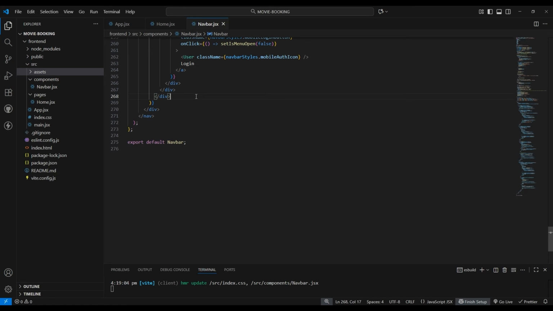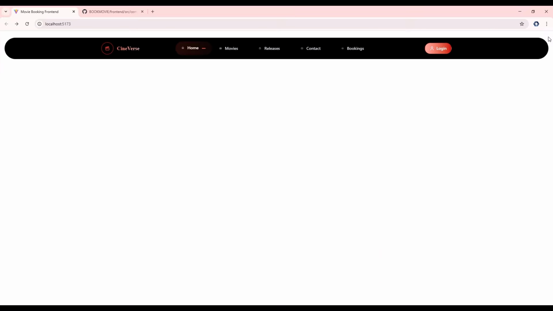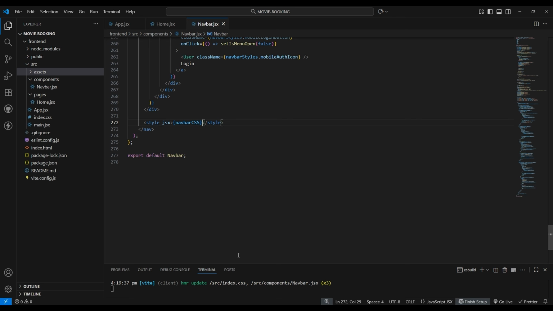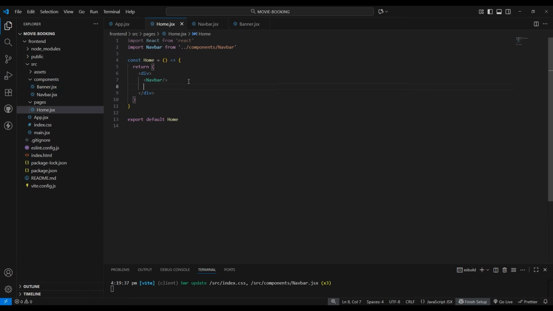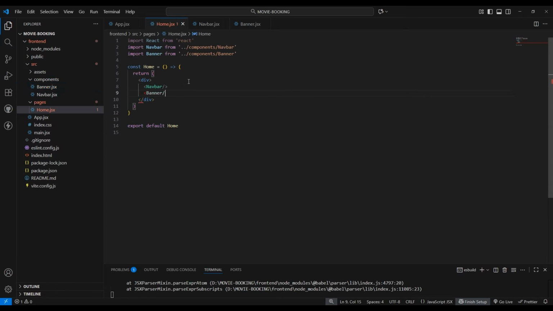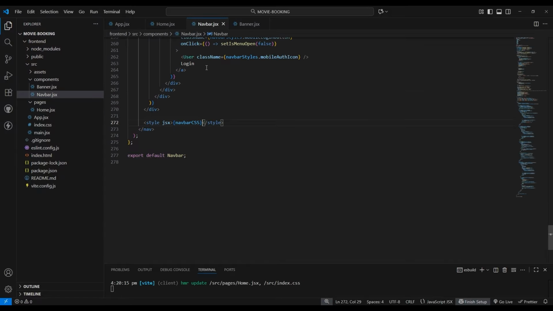Now after this, let's type style, and inside the style let's give JSX, and let's import our navbar CSS. Once the navbar CSS is imported, you can see a change here, that it is having these hover effects, and you will be seeing this later. Now after this, in components, let's create another component as Banner.jsx. Type RAFCE, and let's import our banner in our home component pages. So type banner, and now let's create our banner section.